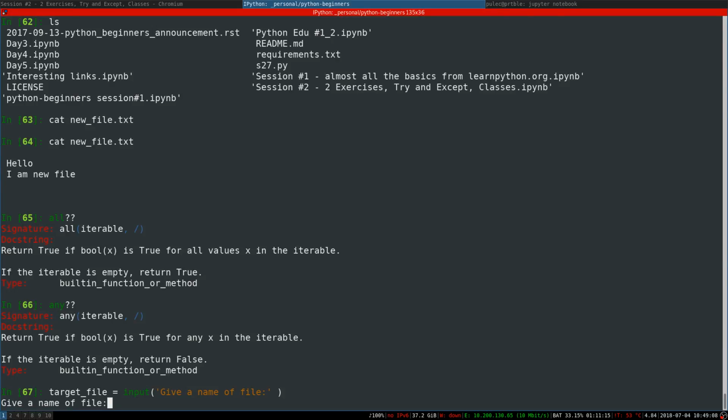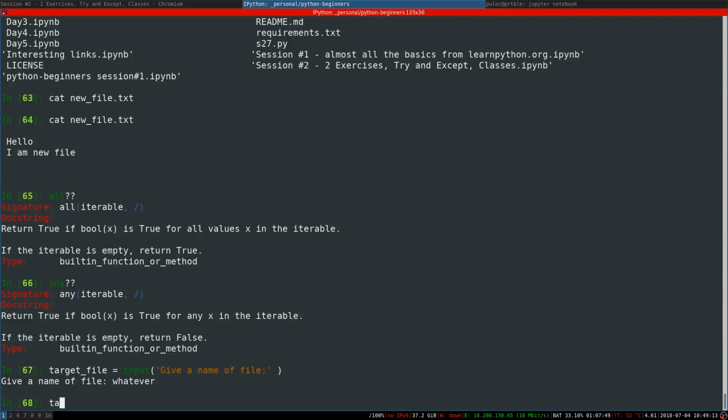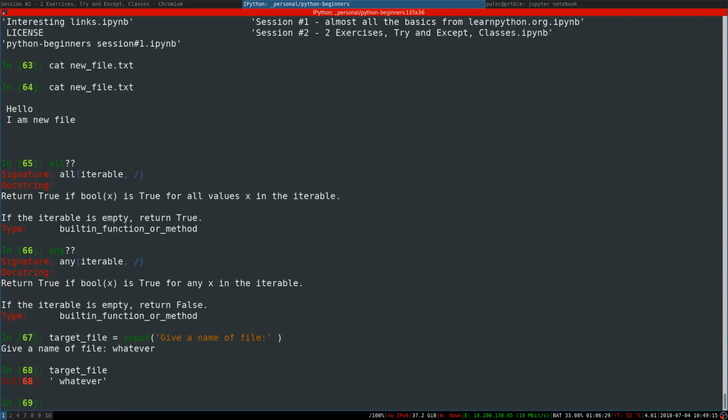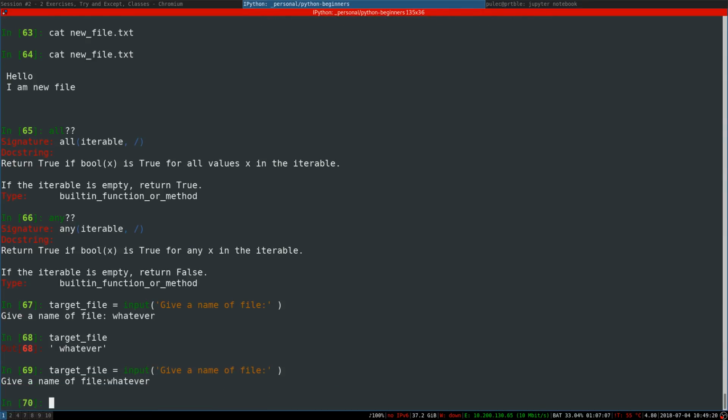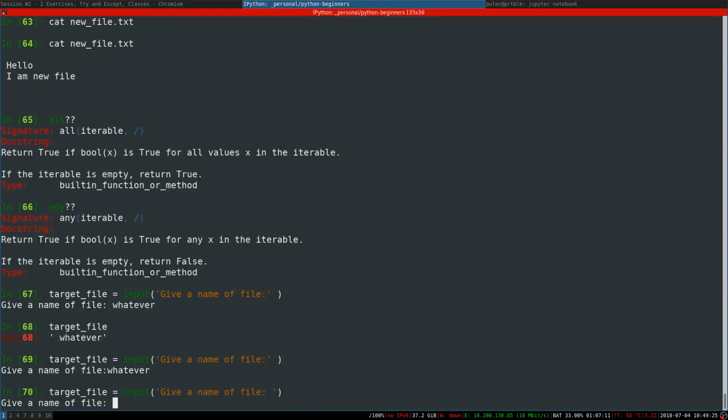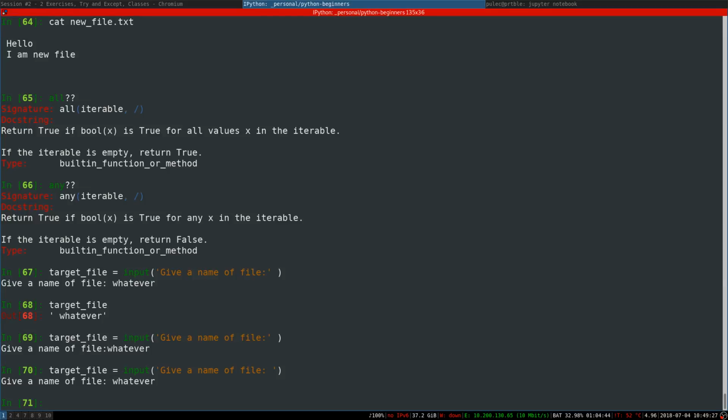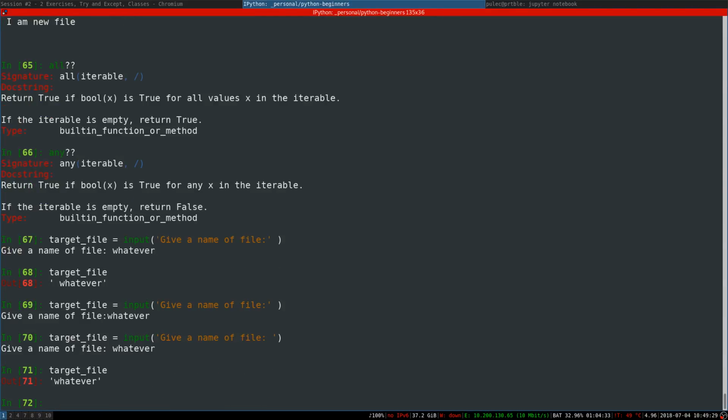So I will ask for something that doesn't exist. So whatever. So target file is string whatever with a space. Sorry. Yeah, I did the space there. Ah, sorry, I didn't do space here. Now it's better. Target file is whatever, and yeah, let's make it just this. Yeah, actually I didn't explain the better way with the open.